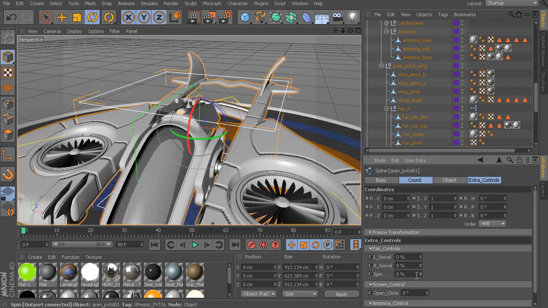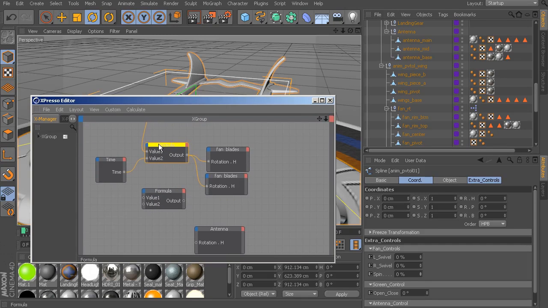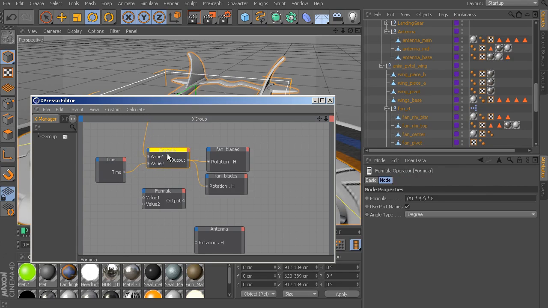So that's exactly why we need to take our time and make sure we're wiring all of this together properly, and that we're also, in this case, using the right expression. So I'm going to select the formula, and I'll turn off use port names.